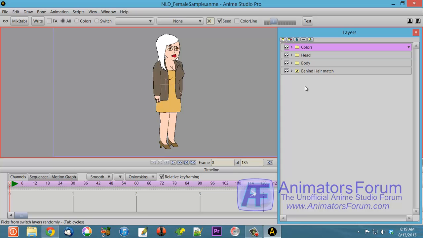Okay, all right, shape. NoLimits Designer. I'm getting so many of my programs confused. It's early yet.